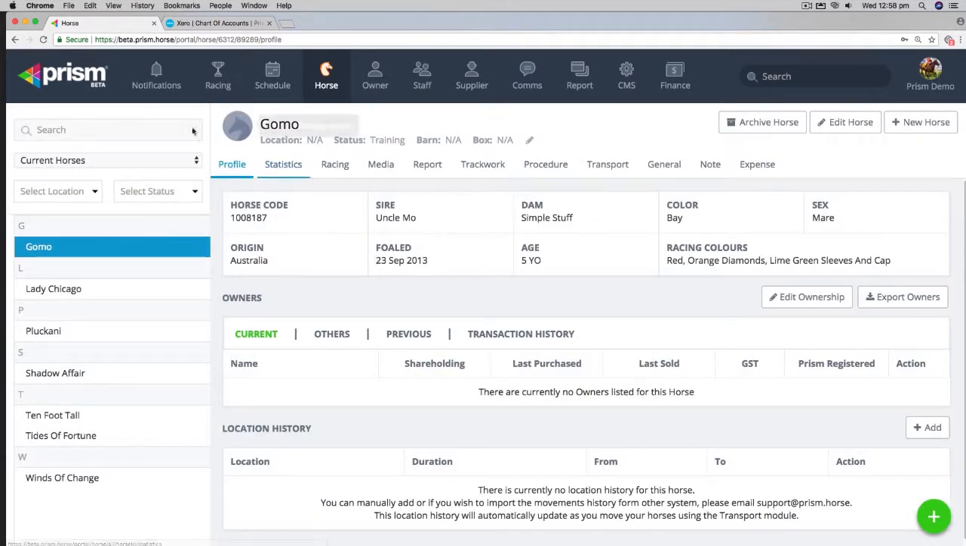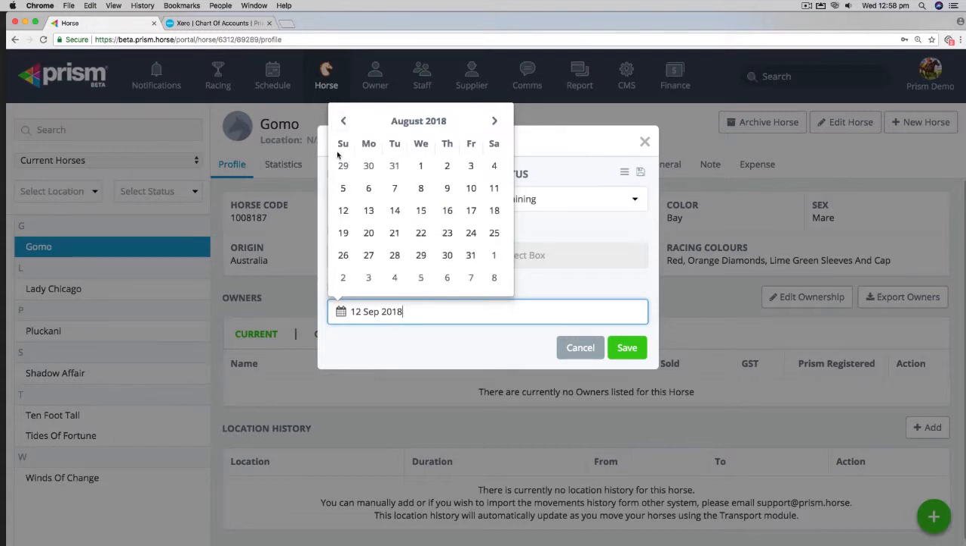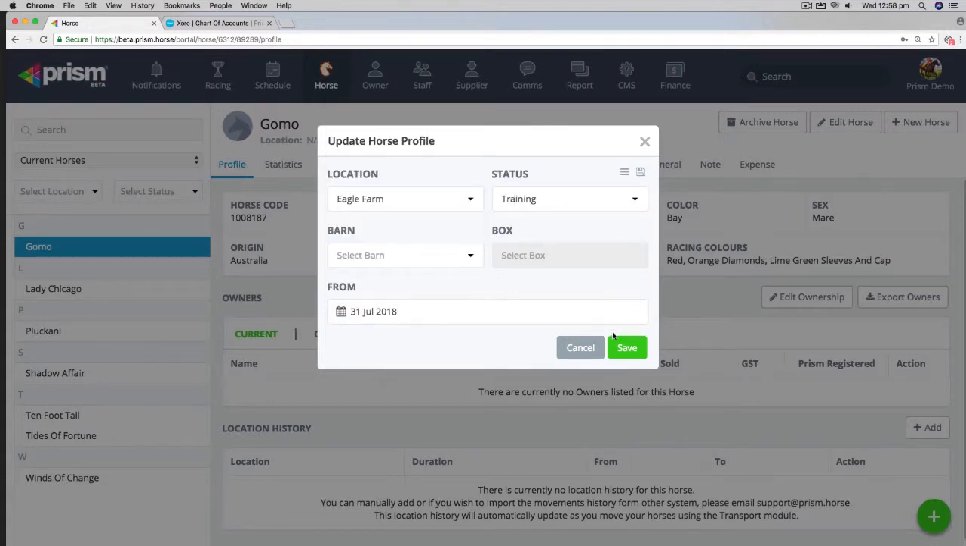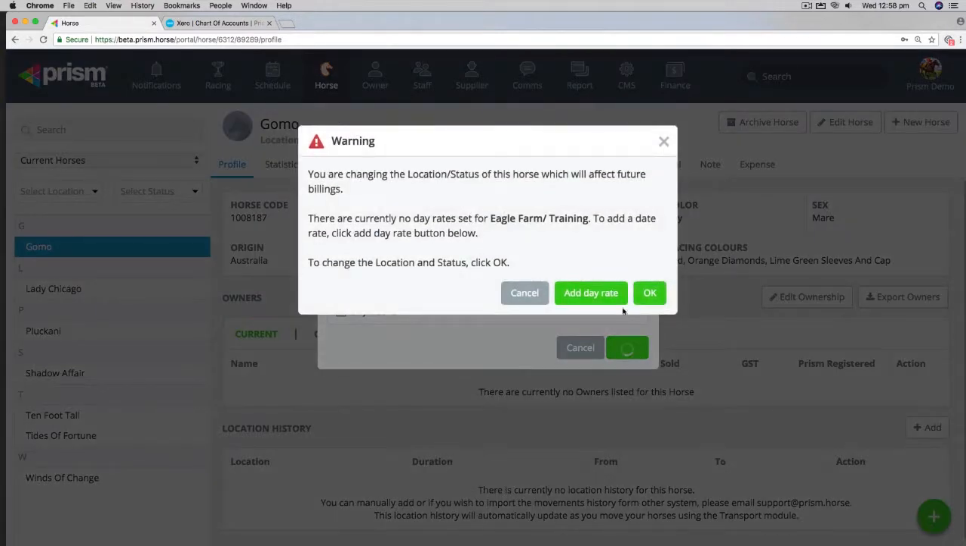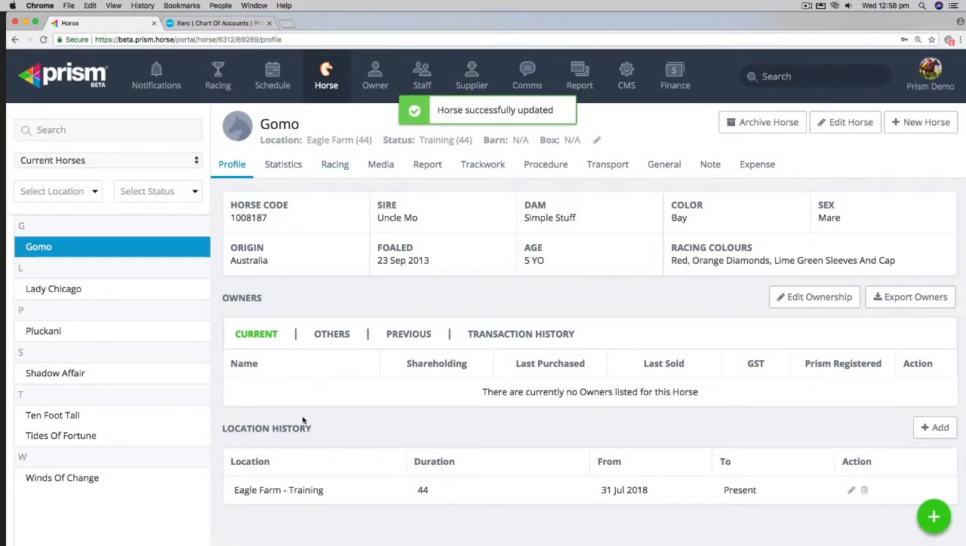Once that's all done, you can then go through and update all of your horse locations and status. Make sure you select the date when they came in. We can also do this for you. If you want to send us a file, we can upload it as part of your setup. And then what it does is it starts calculating all the days that has been at that location and in that work. So you'll see the day rates being calculated from that period onwards, which I'll show you in another video.